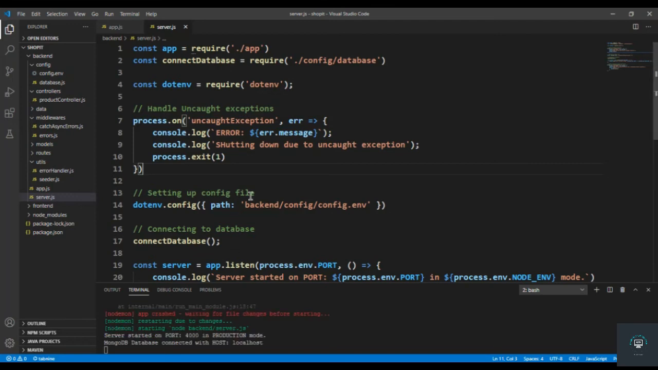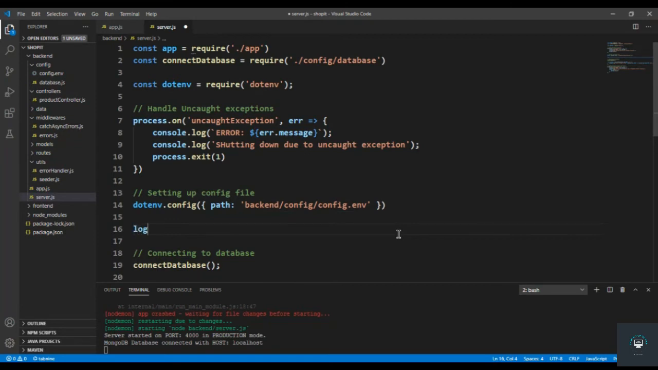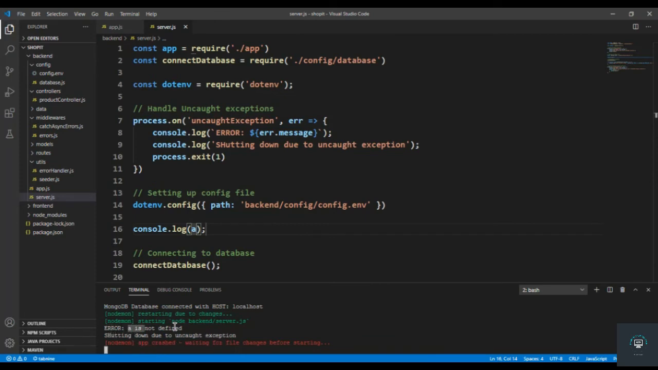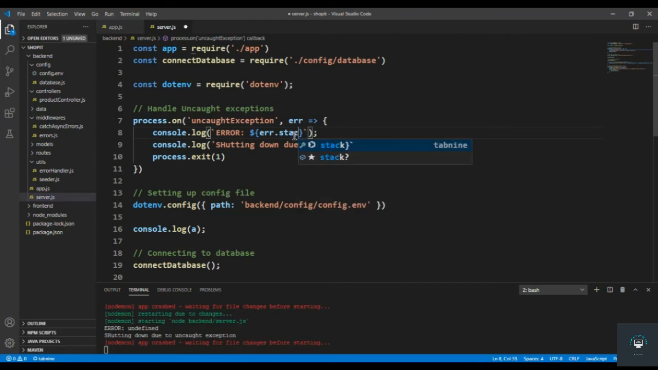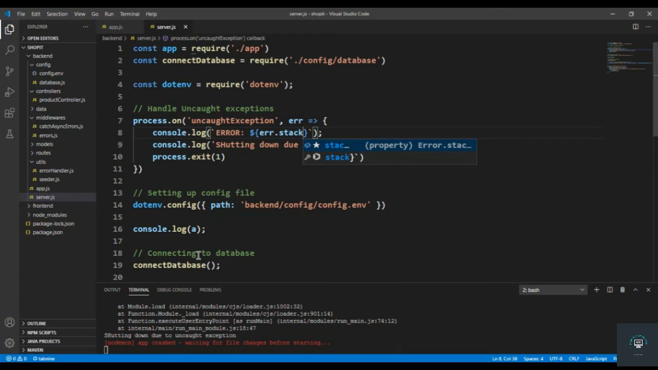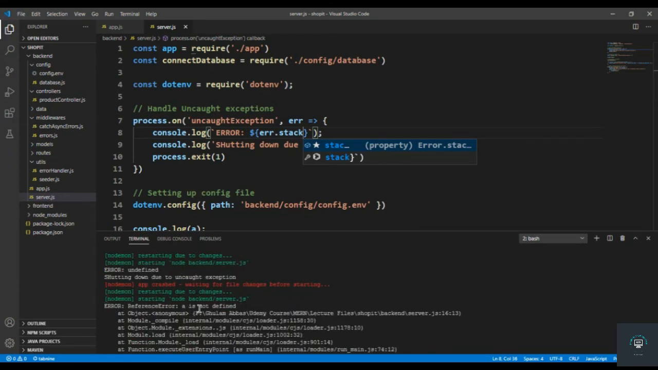Now if I type here again log a, press Ctrl S, and this time you will see shutting down server due to uncaught exception, and the error is a is not defined. Okay. And you can also print the complete error stack. For example, error.stack. So you can see that I got the complete error stack that a is not defined on this line. All right.